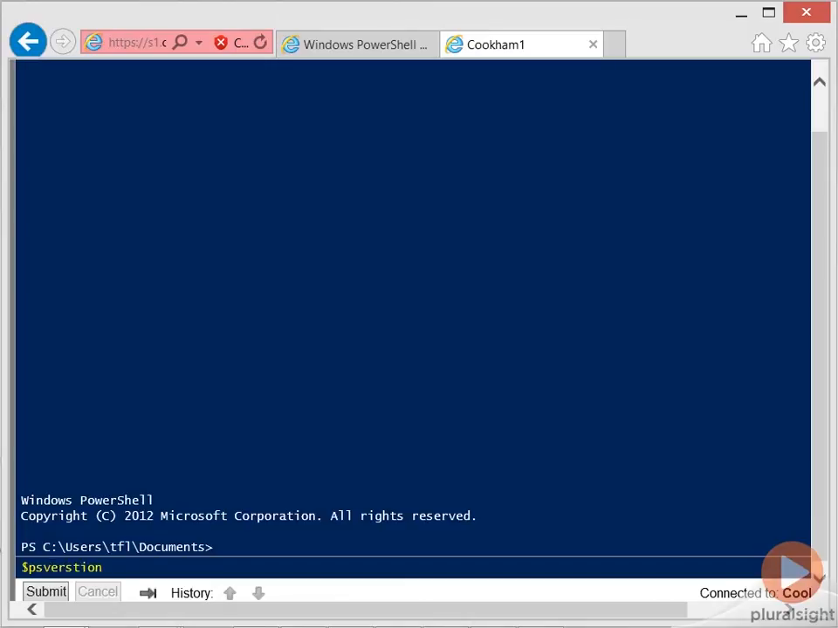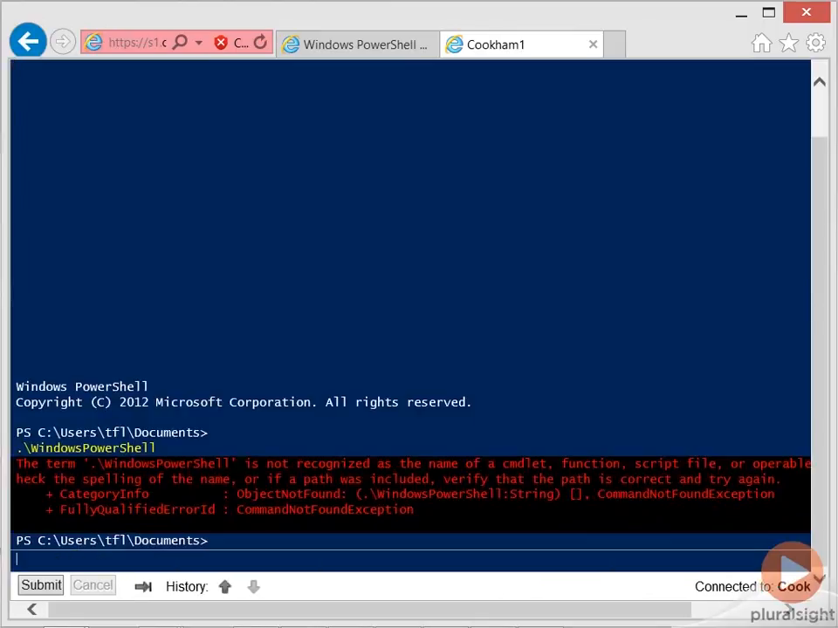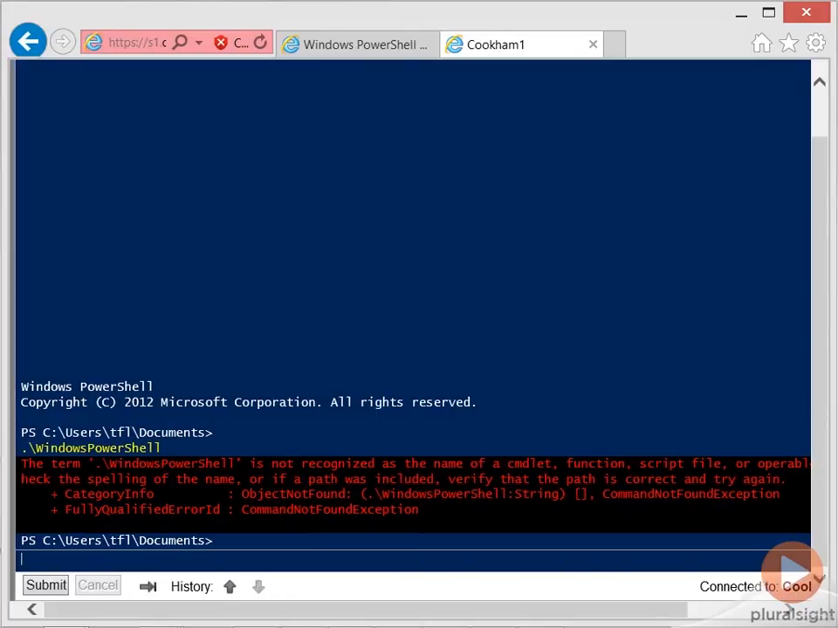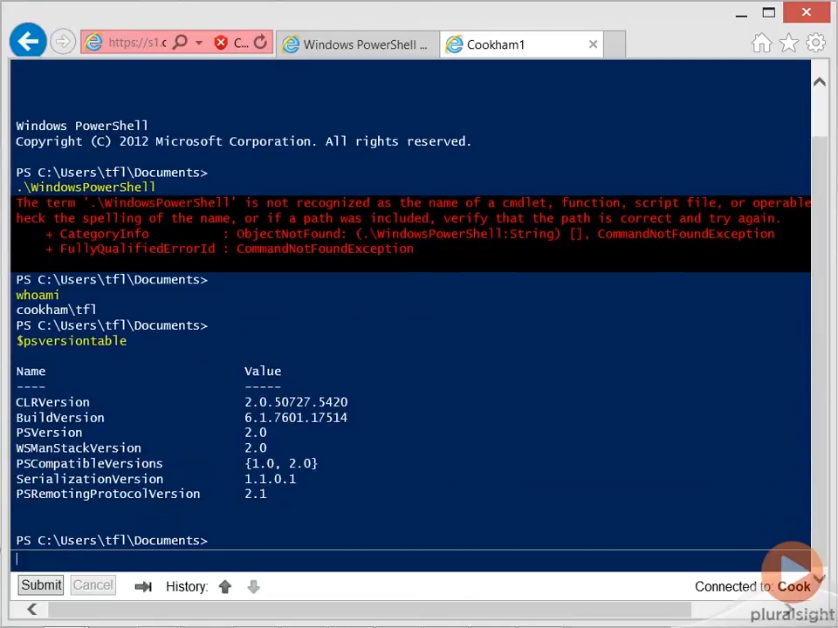notice one kind of cool thing here. I can actually click this tab and do tab completion. Oops, I didn't do that quite right. Let's try that again. Let's try whoami. Okay, I'm tfl, and $PSVersionTable. And now you can see this is actually version 2. So this is pretty cool.